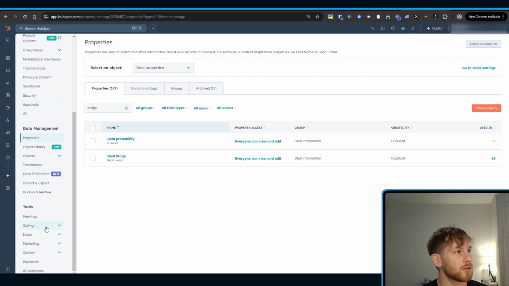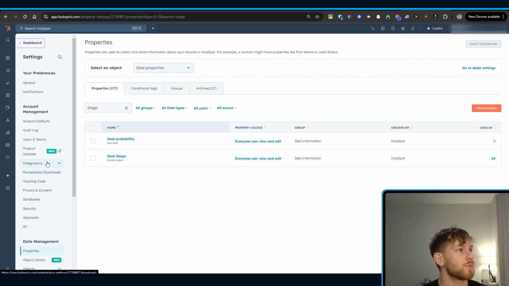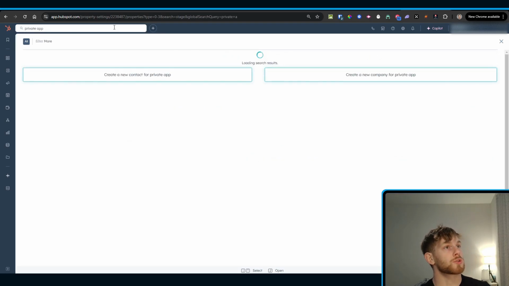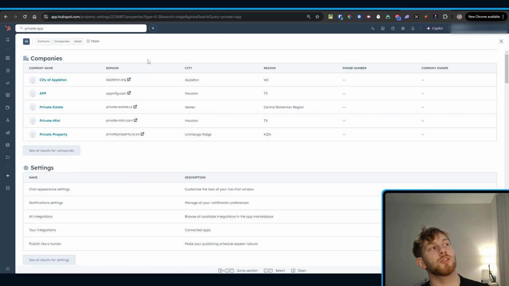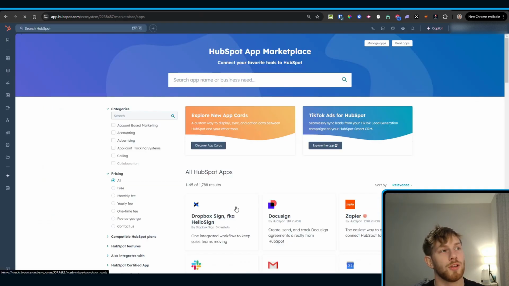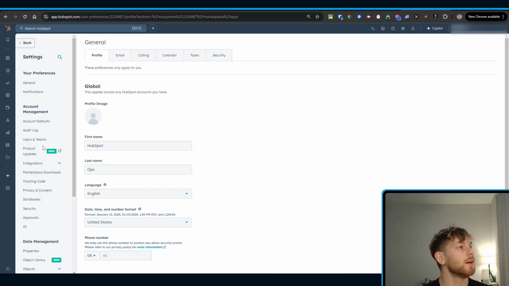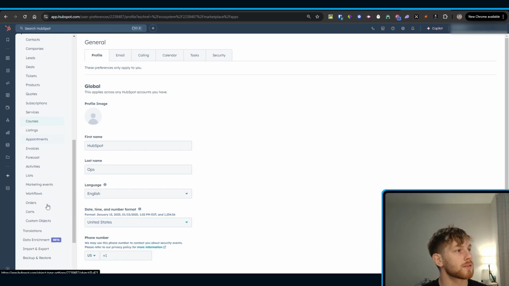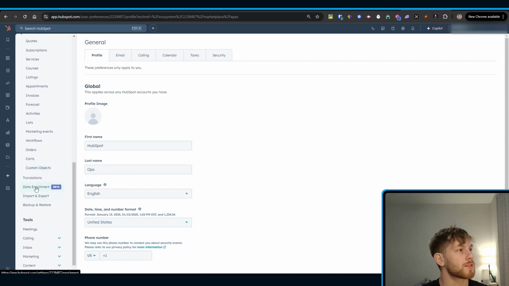On the back end, we're actually just going to do private app. We're going to go to the search bar, search private app, because we need to create a private app to let us actually set up our own unique connection. Oh, wrong page. There we go. Scroll down. Objects. There we go. That's good.